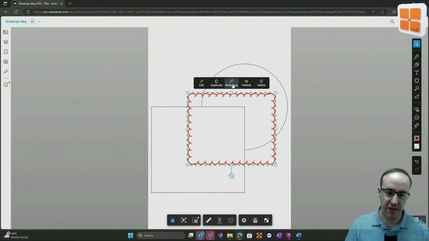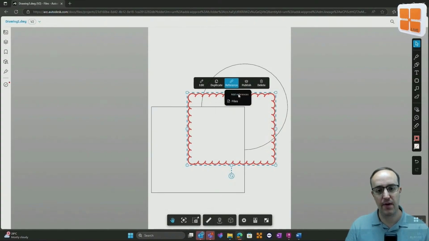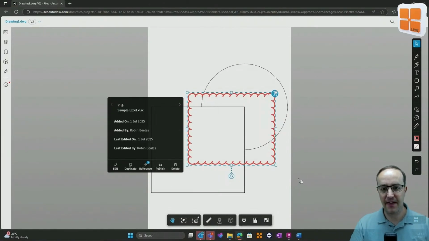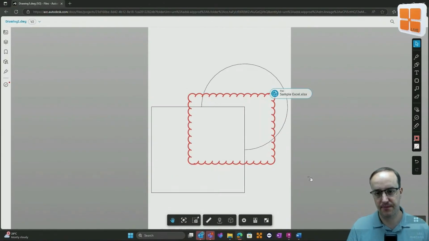I can also reference that to something else. So maybe we want to reference that redline markup to an existing file on our system. We can go ahead and select the Excel file that we uploaded earlier from our WIP area. So we can add redline markup, but make that redline markup intelligent. I've linked that to my Excel sample file, but it's unpublished at the moment, meaning that only I can view it.